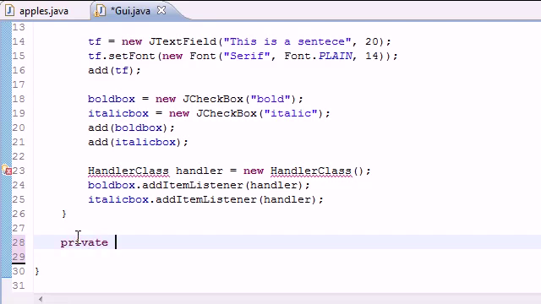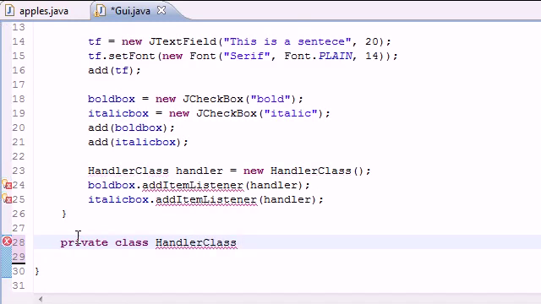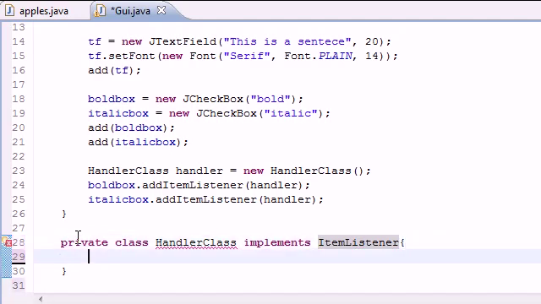We'll go private class, name it handler class, there we go. Implements, I gotta type slow, implements item listener. There we go. Now what this does pretty much is a class that implements item listener.